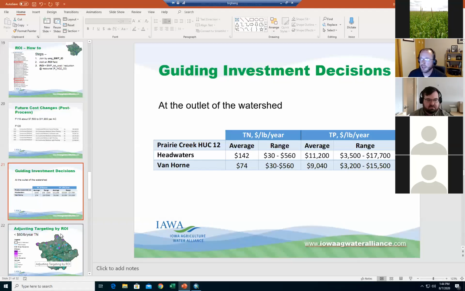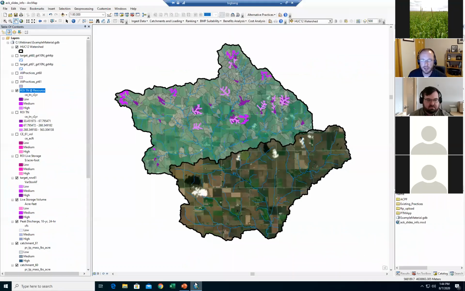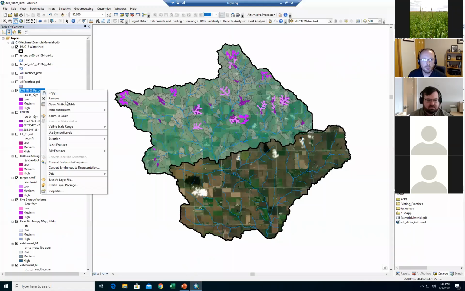Any other comments or questions at this point? I'll show you quickly in ArcGIS how I pulled out these ranges, and then I'll move on to the next example.